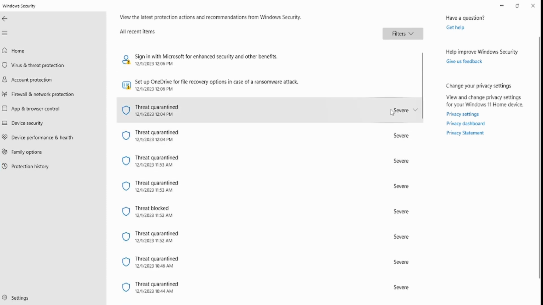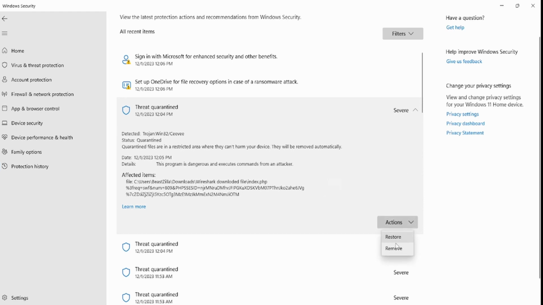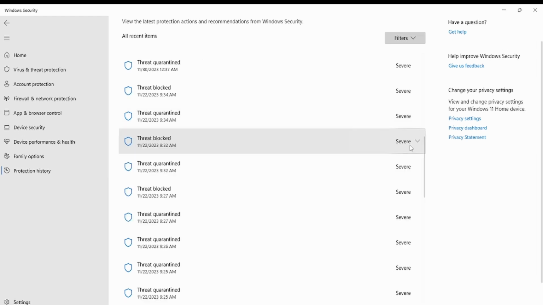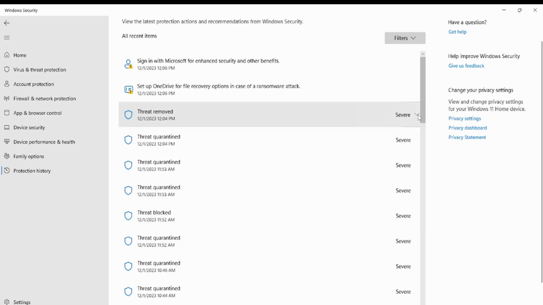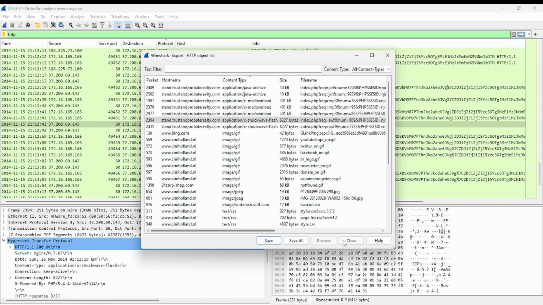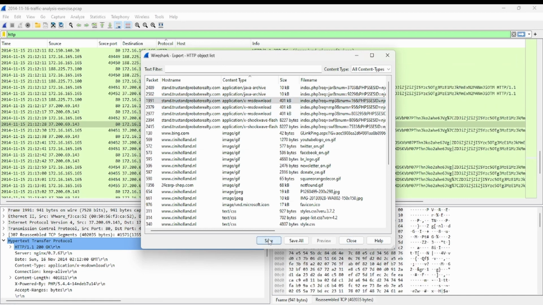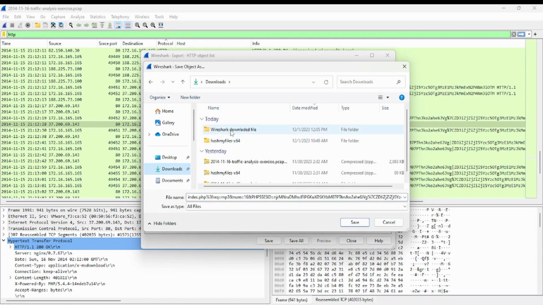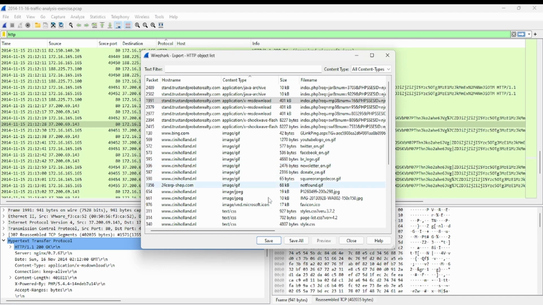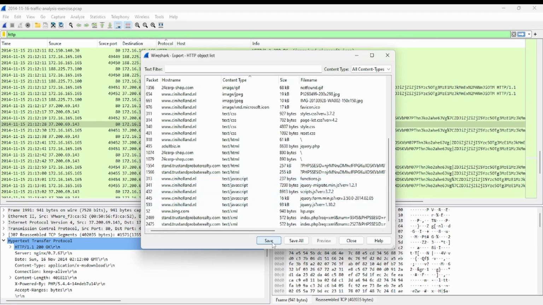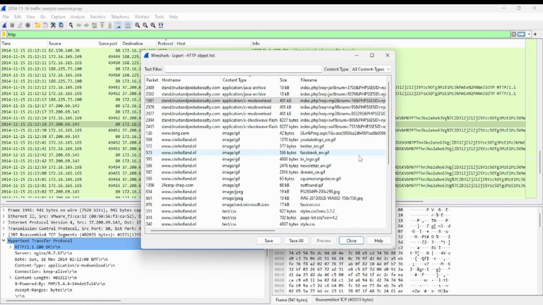Okay, I'm going to remove this one, and then I will remove this one as well. All right, so we found these two files. Let's see if the other downloaded file has malware. I already downloaded it. So these two files have the malware. Now we know which files have the malware.